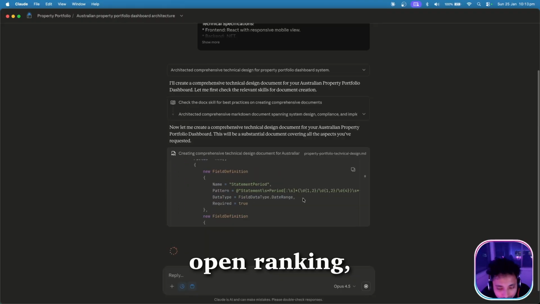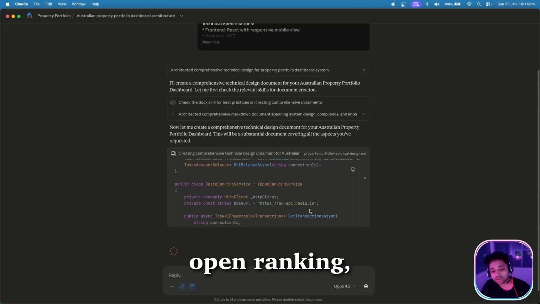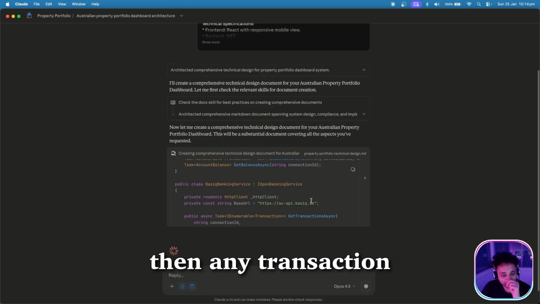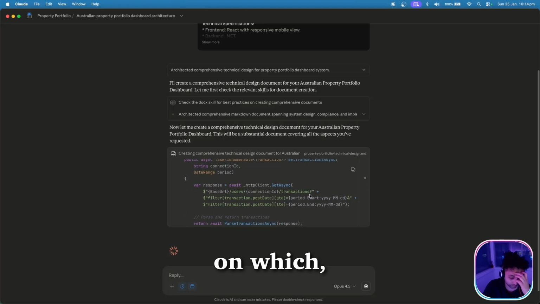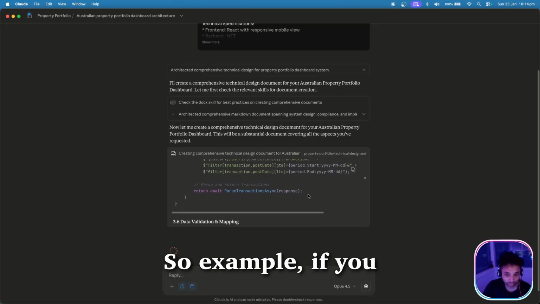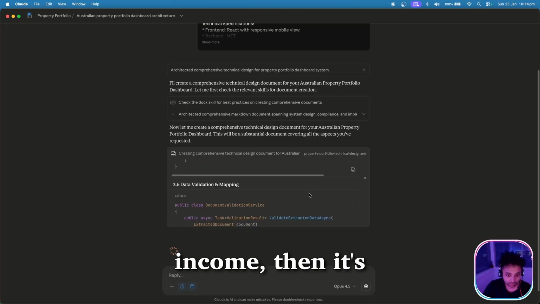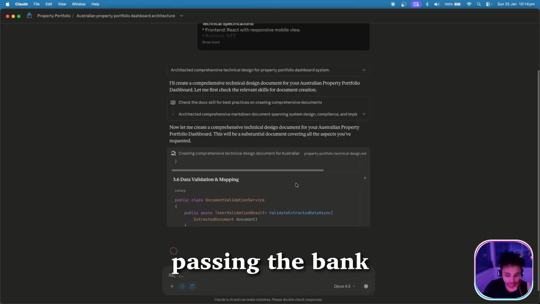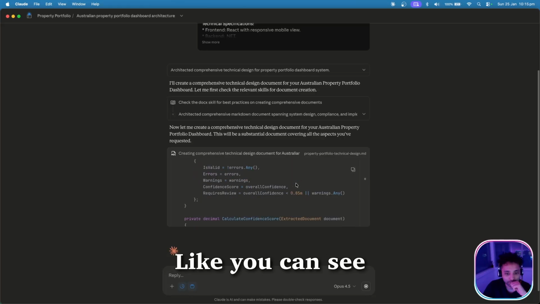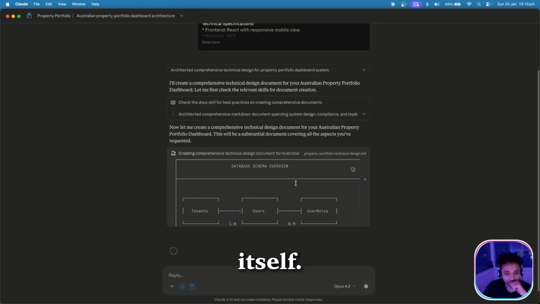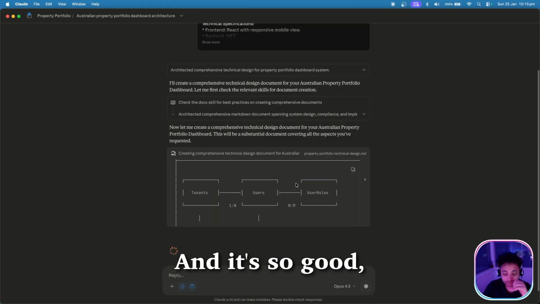Yeah, future. Yeah, I think the idea of open banking is you can connect your account and then any transaction it'll easily identify which property was used. For example, if you paid for any extra maintenance stuff and then all the income, then it's easier rather than parsing the bank statement. It's a pretty big thing, big project. Like so much goes into it.